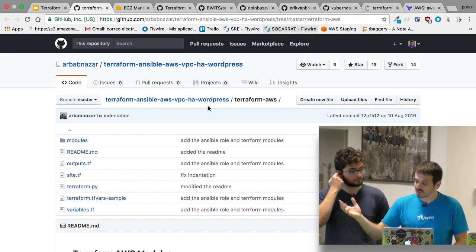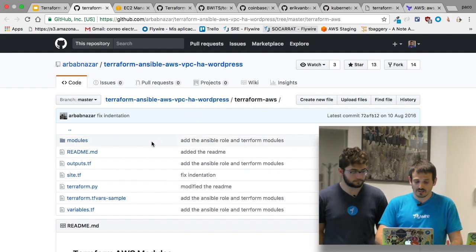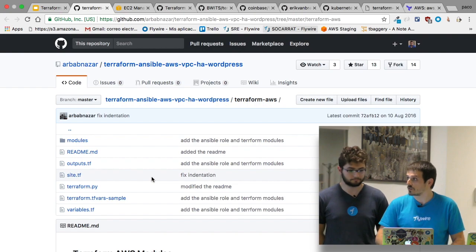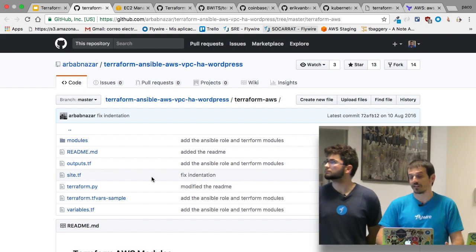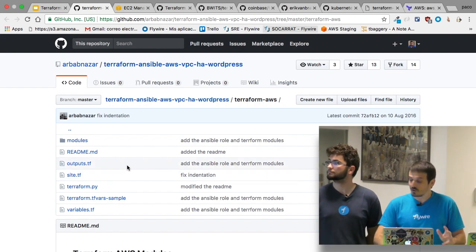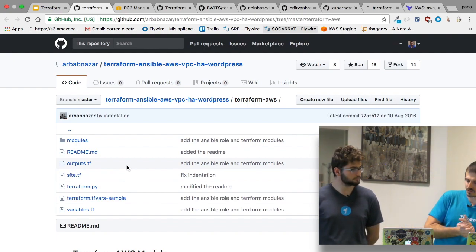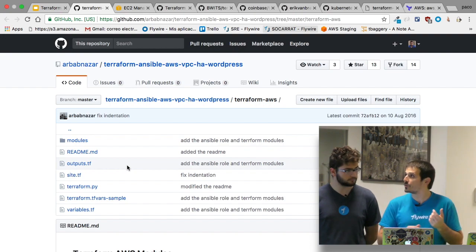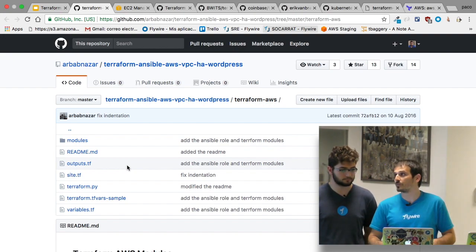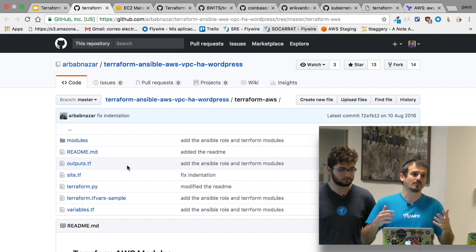So in this example, for example, they use Ansible for setting up the WordPress. Okay, what I want to show you here is the use of modules. Modules are a way to split the functionality of Terraform and have reusable components.